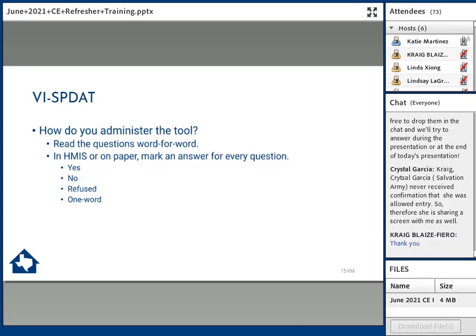So when going through the VI-SPDAT, questions must be read word for word. If a household is struggling to answer a question or doesn't understand the question, as I said, you can provide additional context or explanation at that time. In HMIS or on paper, you should mark an answer for every question. Because the score will be a factor in matching them with housing, it's important not to skip any questions unless the household requests to do so.